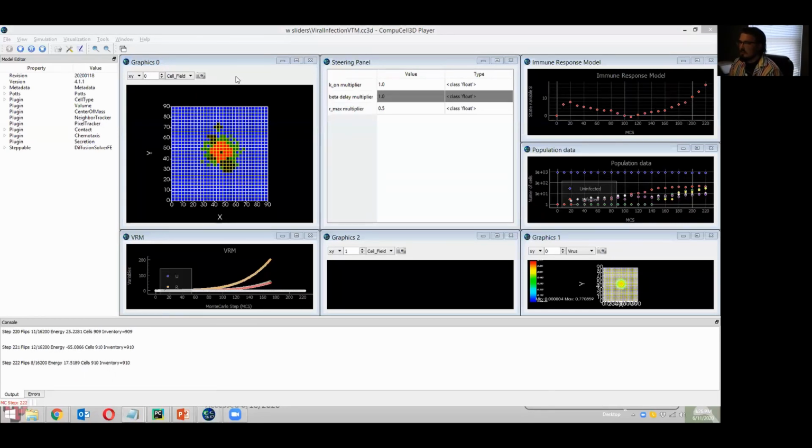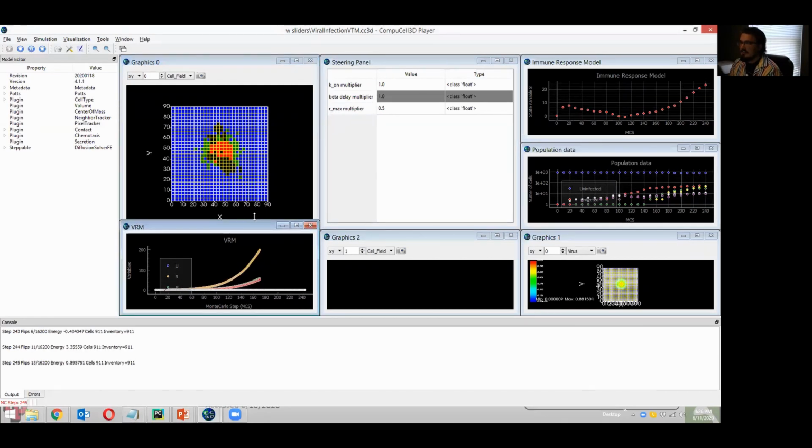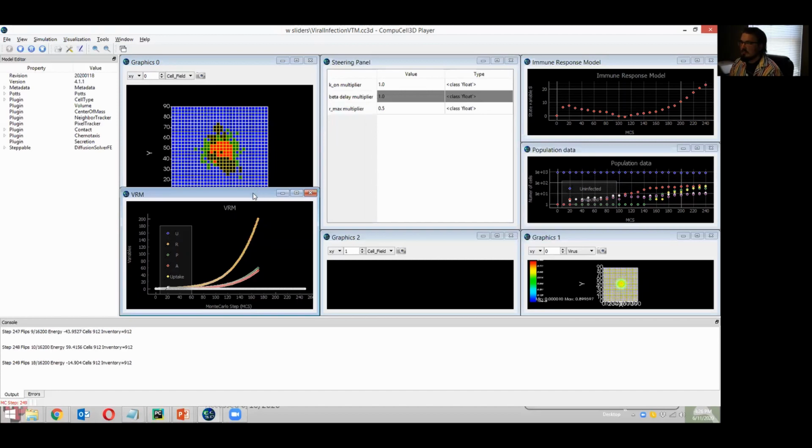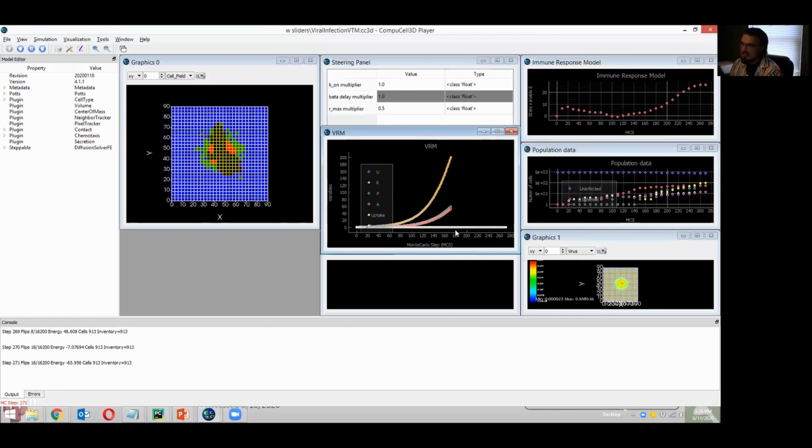Okay, so on mine, I see that my initially infected cell has died, and I can tell that from plotting of the viral replication model, that all of the state variables have suddenly gone to 0. Everything in that cell is dead, so everything goes to 0.